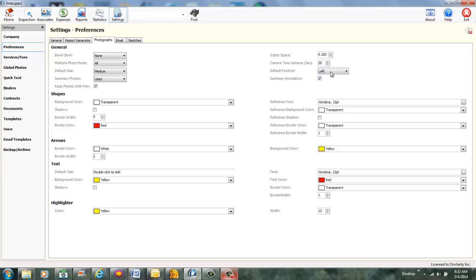The default position, again, this is a preference. You can start your pictures on the left or center them or put them to the right. If you're adding multiple photos to your report, you may want to set those to the left, and then based on the size of the photo that you're using, if you're using small photos, then you can get 3 across. If you use the medium, you'll get 2 photos across the page. And if you use large, then there would be just 1 picture underneath your comment.